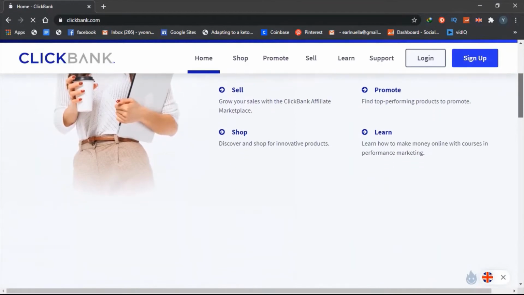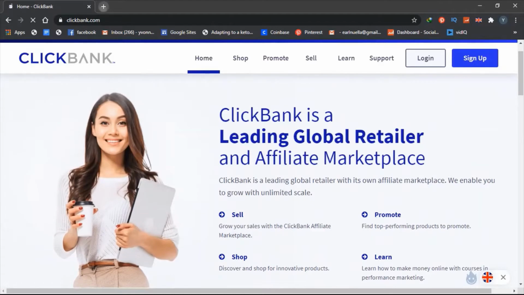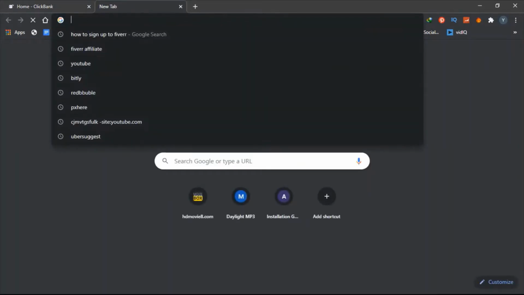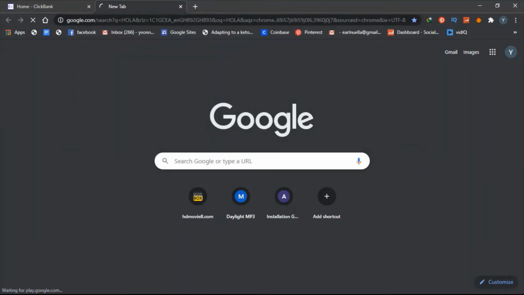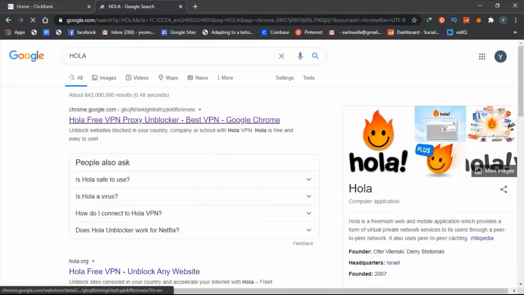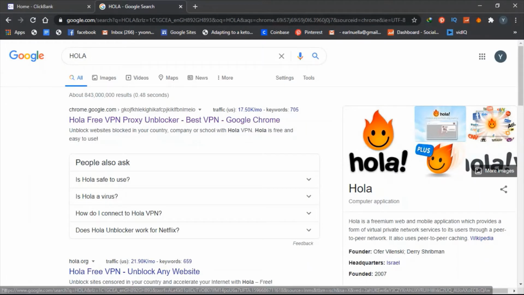But before you sign in, you will need to use your VPN because Clickbank does not allow users from Ghana and some other parts of the world. So if you are in one of these countries where Clickbank is not accessible, you will need to use a VPN. And what we'll use is Ola VPN. Just type in Ola and click on the first one.